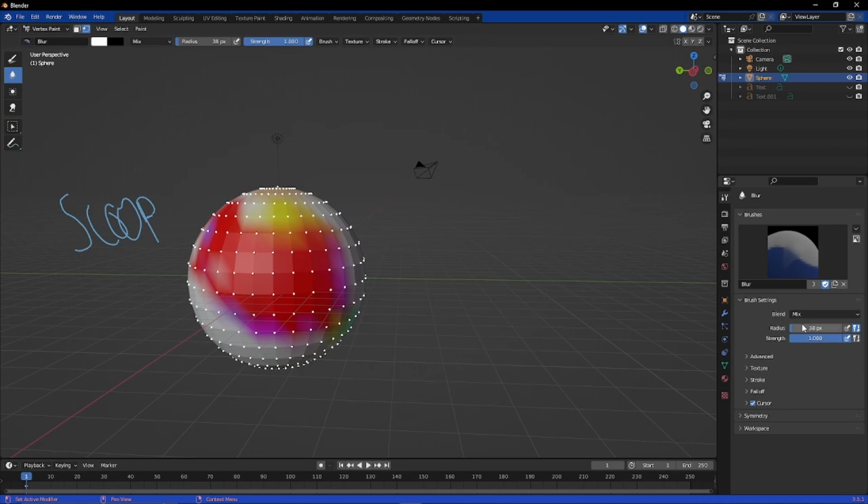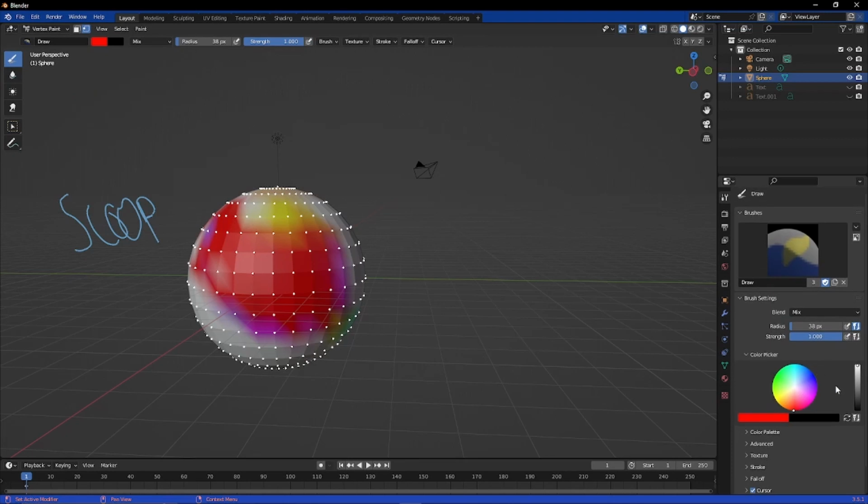Wait, why can't I change the color? Where's the color wheel? Where'd it go? What the heck? Oh, we need to be on brush. So what's the opposite of red? Blue. Like literally. It's not even that hard. So the opposite of red on the color wheel is blue.